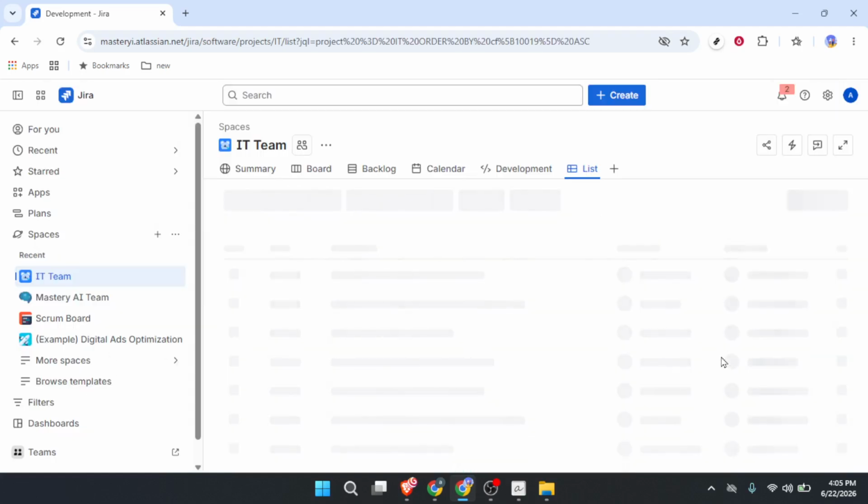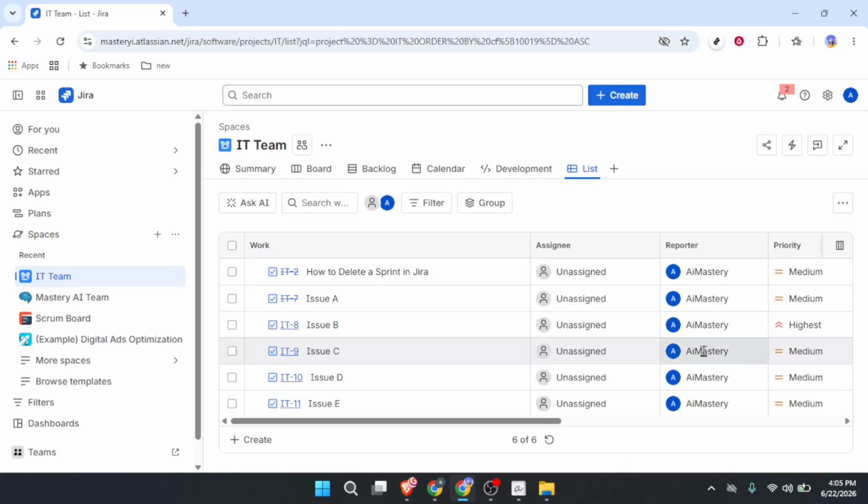One last bonus tip for you. You can customize the columns that appear in this list view. Just click the column header options and add or remove fields like status, priority, or assignee. This way, the view shows exactly what you need to see.